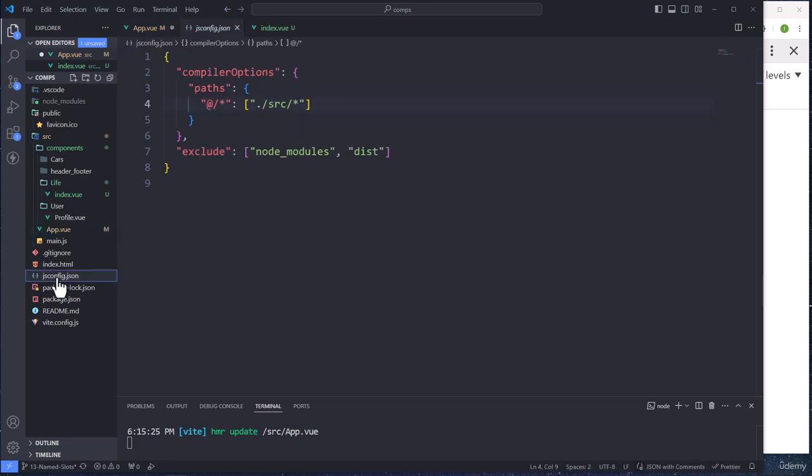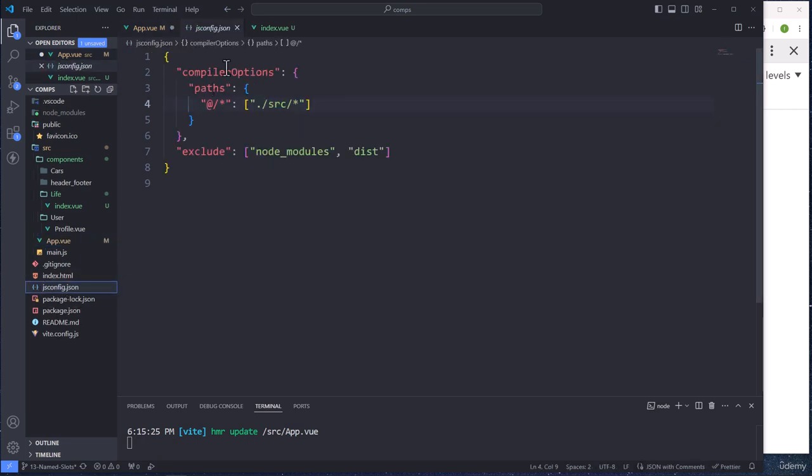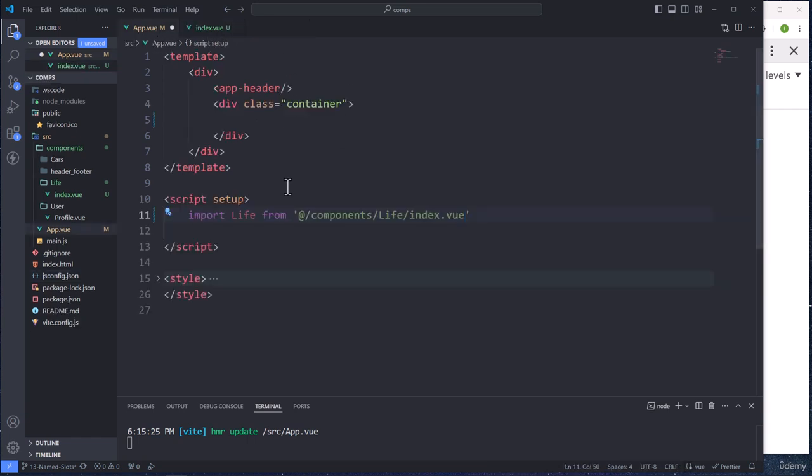Again, I'm going to go to the JSON config, and notice it says paths. Well, notice that the @/ means source. So you can add your own paths, your own rules right here. Maybe we're going to do it when we reach the practice section of this course, the practice project.